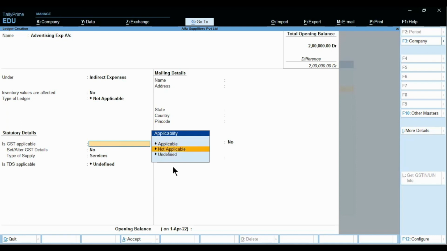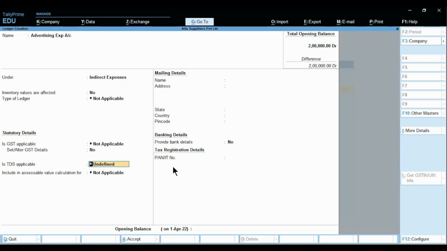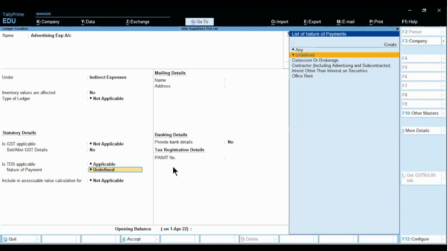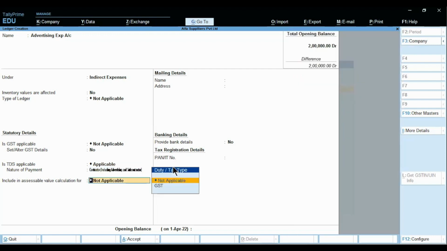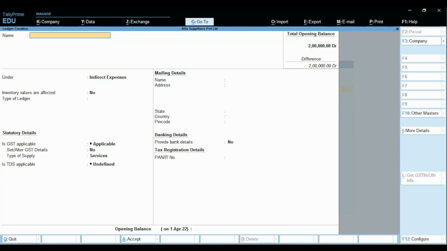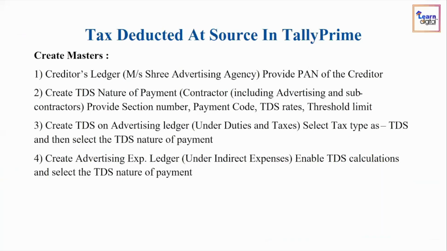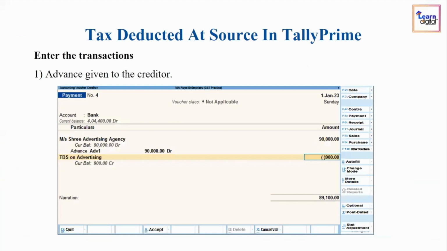So at present, I'm making it not applicable. Is TDS applicable? Yes, it is applicable. The nature of payment will again be this advertising contractor, and is it included in assessable value for calculation, for that it is not applicable. So this is how we have created all the four masters. Now the next step is to enter the transaction. Now we will enter the transaction.